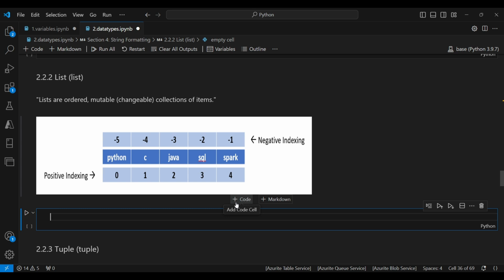Now let's discuss lists. Lists are ordered and mutable collections of elements. Here mutable means we can change the values of the list once it is defined. And a list can contain any data types. And list follows the indexing concept. So here we can access the elements of the list using two indexing methods, either positive indexing or negative indexing. Positive indexing is from left to right and it starts with 0, and negative indexing is from right to left and it starts with -1.